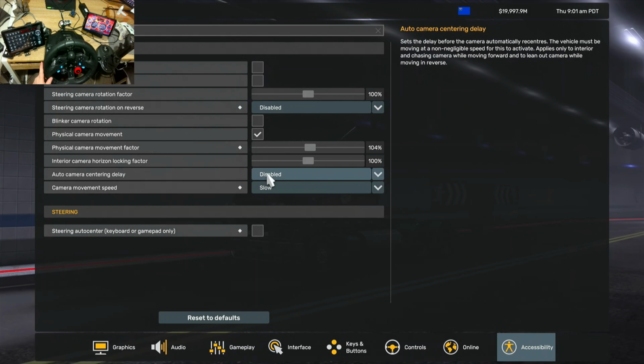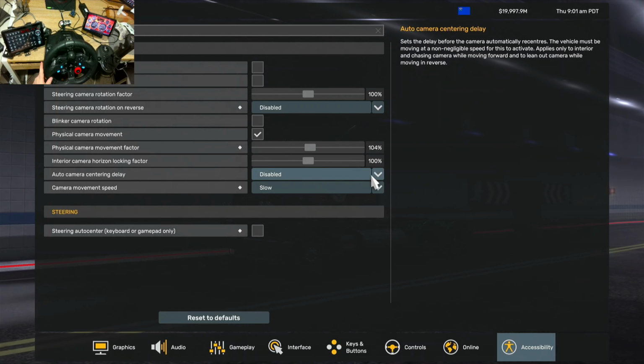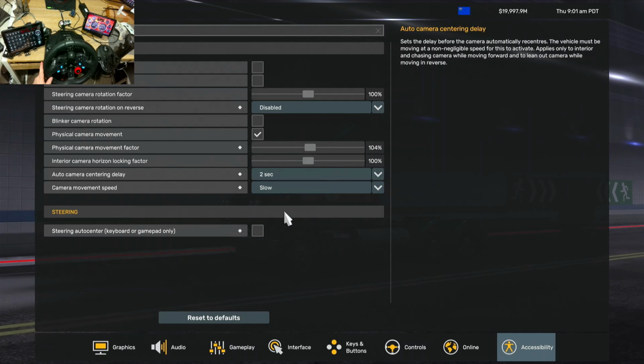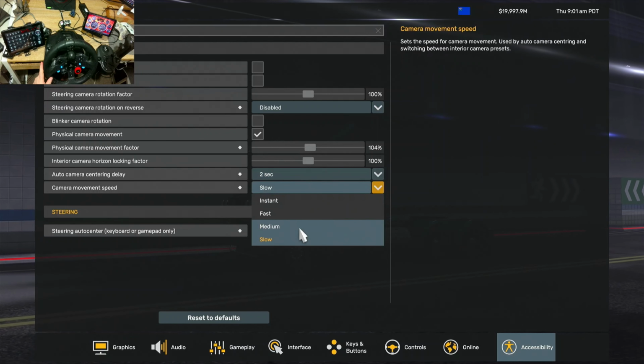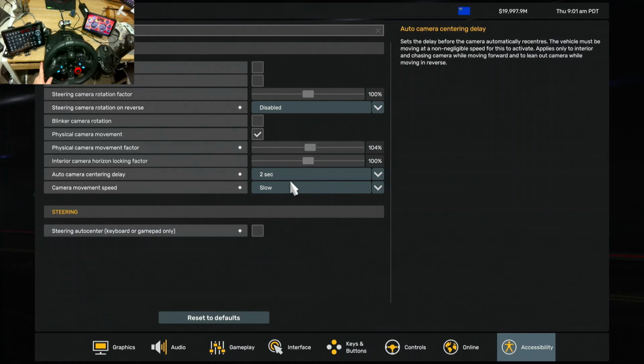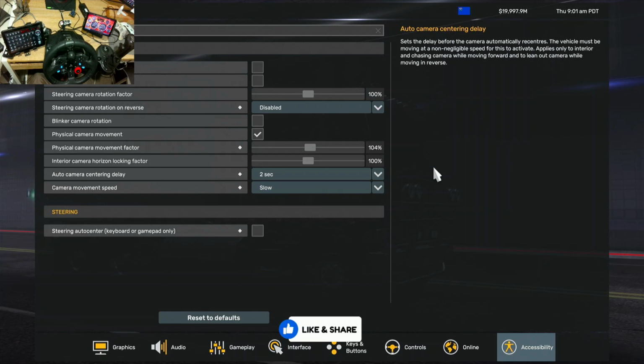If I didn't have head tracker, I would have this new system here. I would have that enabled because that is your auto camera centering delay. Now, if I had this enabled, I would have this at 2 seconds, and then I would have this at slow. That's what I would have because I've tested it, and I found that that to me is the best setting. But again, your preference, your choice. Okay, so that's the settings that I have for my ultra realistic setup.